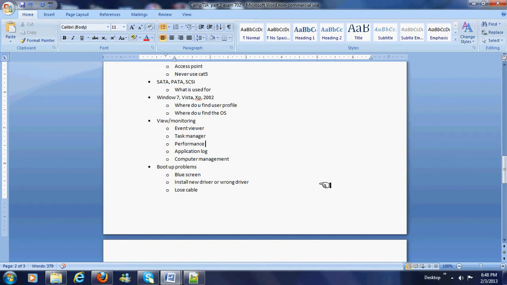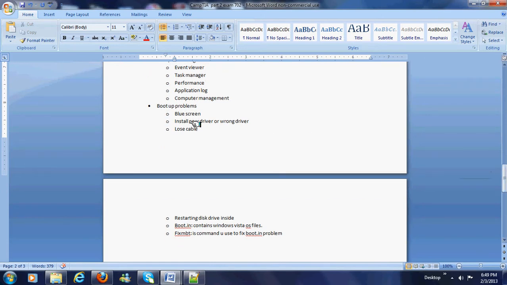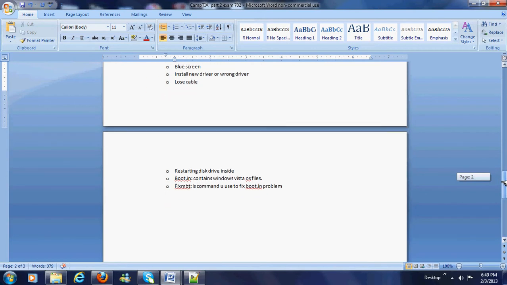And you also need to know the boot-up problems, blue screens, and when you install new drivers and wrong drivers, there will be a problem if you don't update the BIOS or something when there are drivers. I mean, I don't know. Oh, if there's a loose cable, there will be a problem. It's not going to start well. And if you restart with the disk that was inside your disk drive, there will be a problem. There were 2 questions about disk drive, I think.